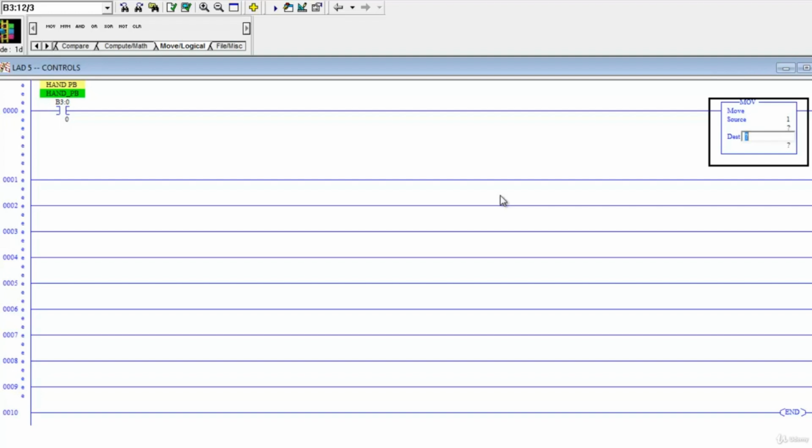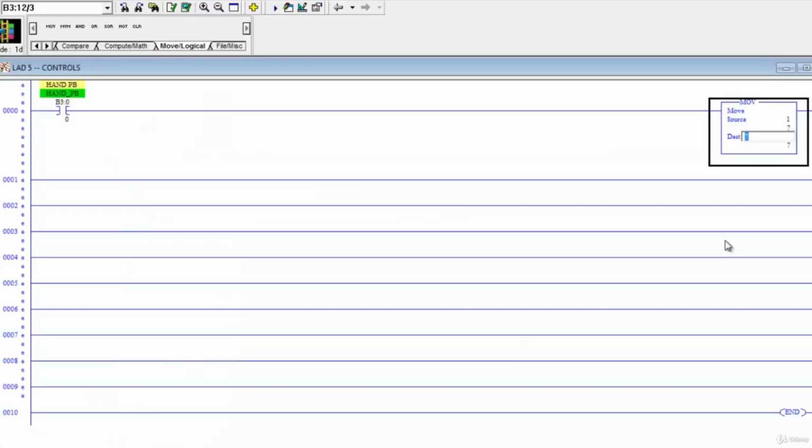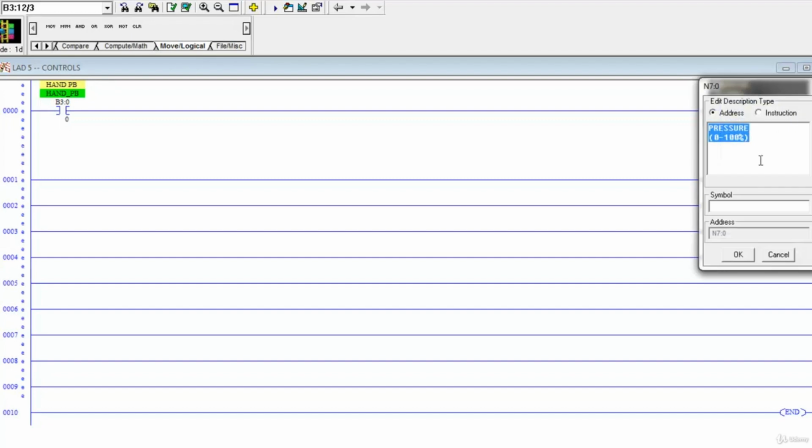and we need to set an integer memory location. We need to set up a register to hold this status. So back to our data files, we know our integer file is N7. So let's go ahead and set N7, and we'll take the first available integer, which is N7:0. We can see that's been defined in a previous example, but since it's not being used anymore, we can go ahead and reallocate this integer. And we're going to call it blower state.